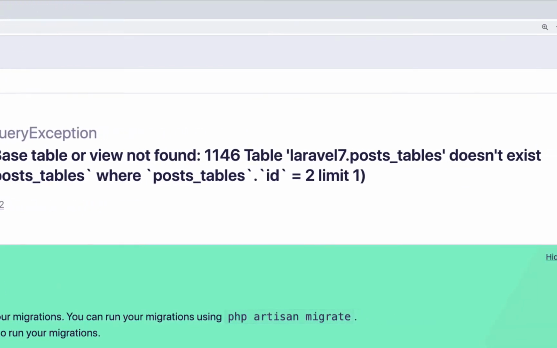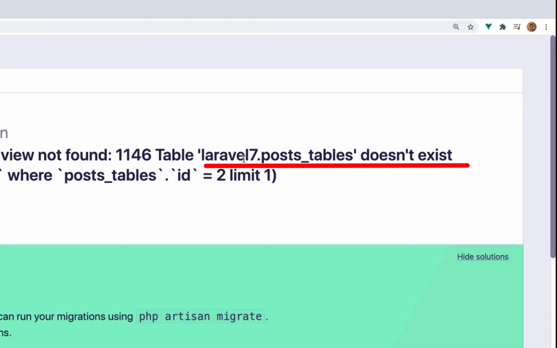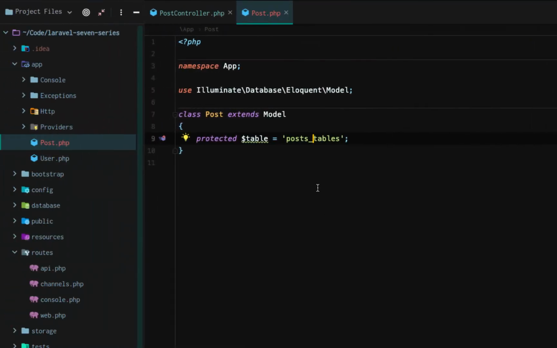SQL state, base table or view not found, Laravel 7 posts table. It's not found. So you can explicitly define the table right here. But by default, if you don't explicitly define the table, it's just going to take the plural snake case of the class name and use that as the table it searches for. So in this case, the model name is Post, and the snake case plural of Post is our posts table.